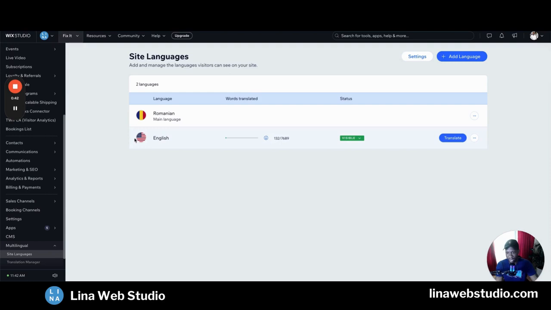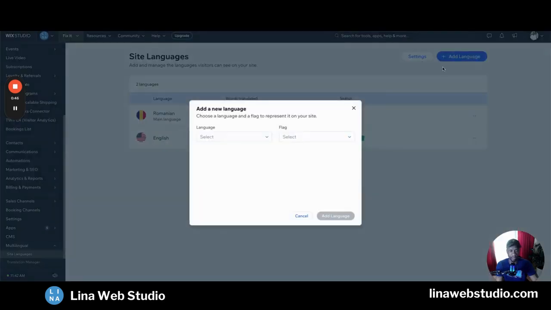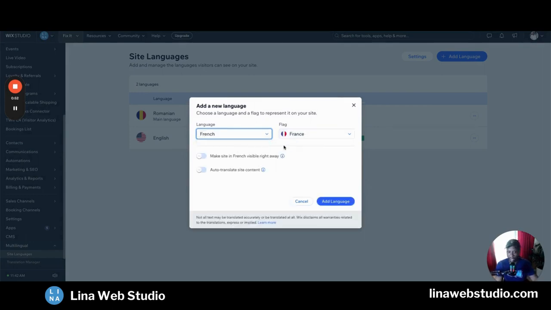But let's say I wanted to add French, right? You would simply just click add language, right? Then type in French or Français, right there. You got the flag. You can make it visible right away. And you can click auto translate site content. And I'll go into a little bit more detail about this, but we're not going to add it right now.